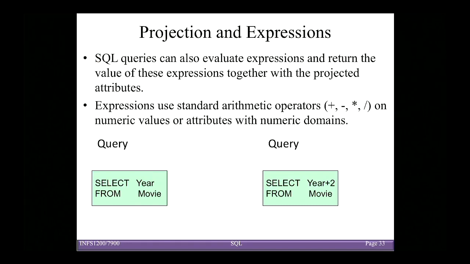Okay, so you can also add some arithmetic to your queries, right? For example, you can say select year plus 2 from movie, and what it's going to return is the year, and then it's going to add 2 to it.